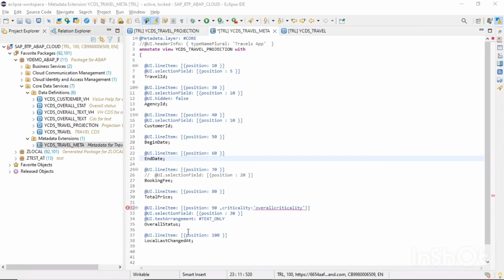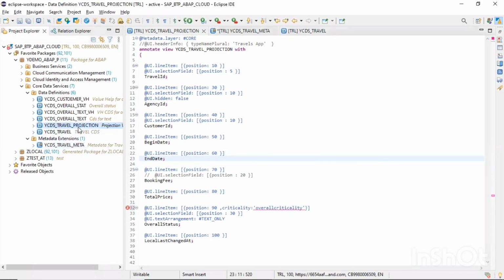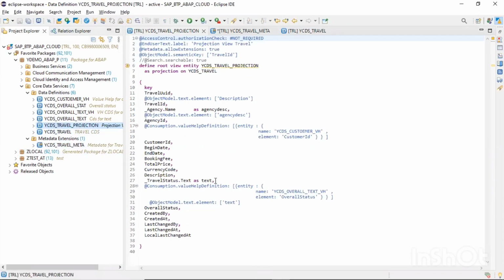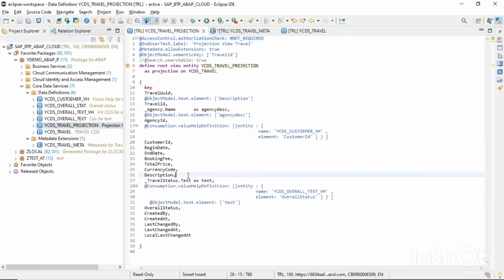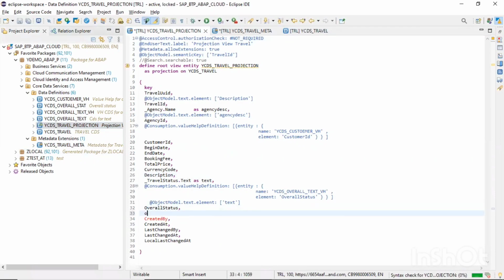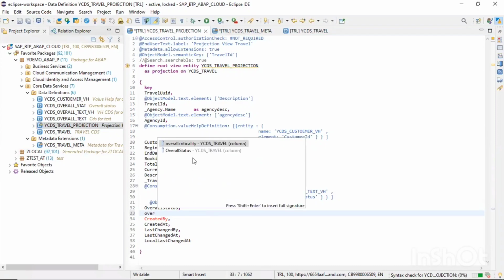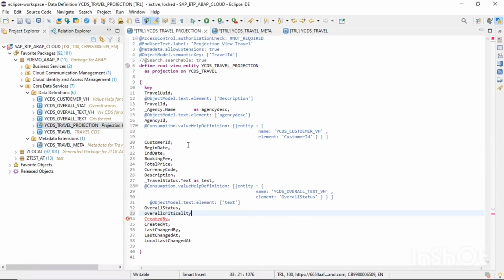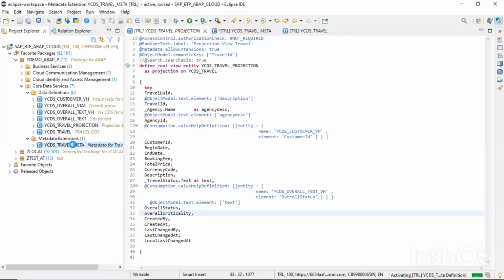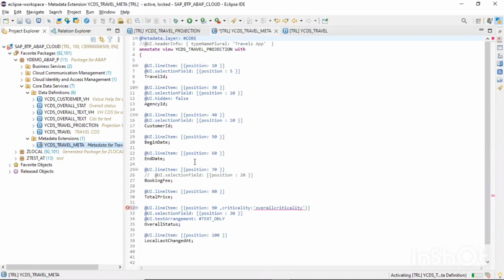So what we need to do, we have to call this field in our projection view. That's why this error is coming. So call this field overall criticality. Okay, activate the CDS. Now activate our metadata.